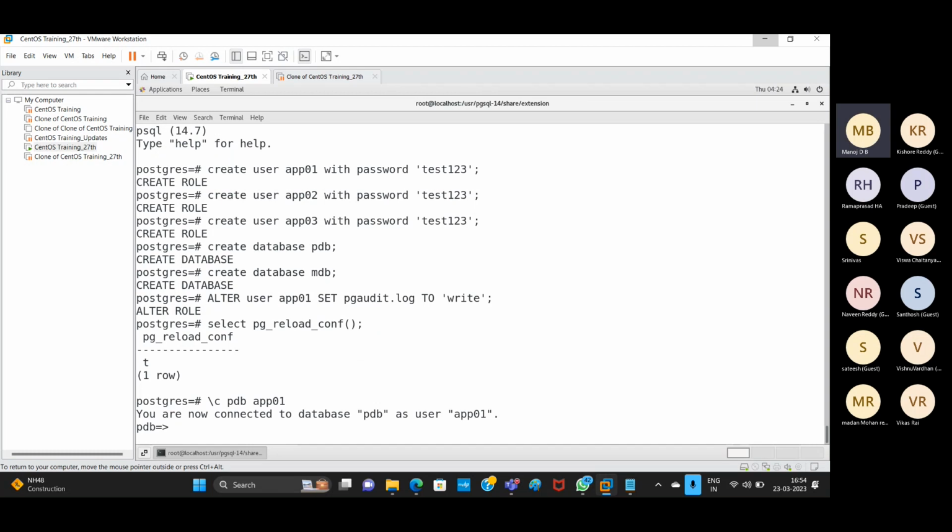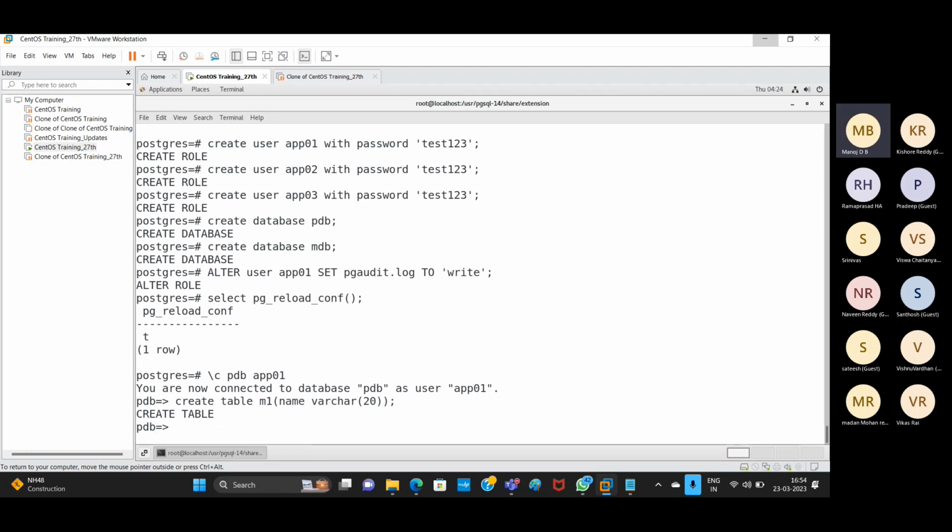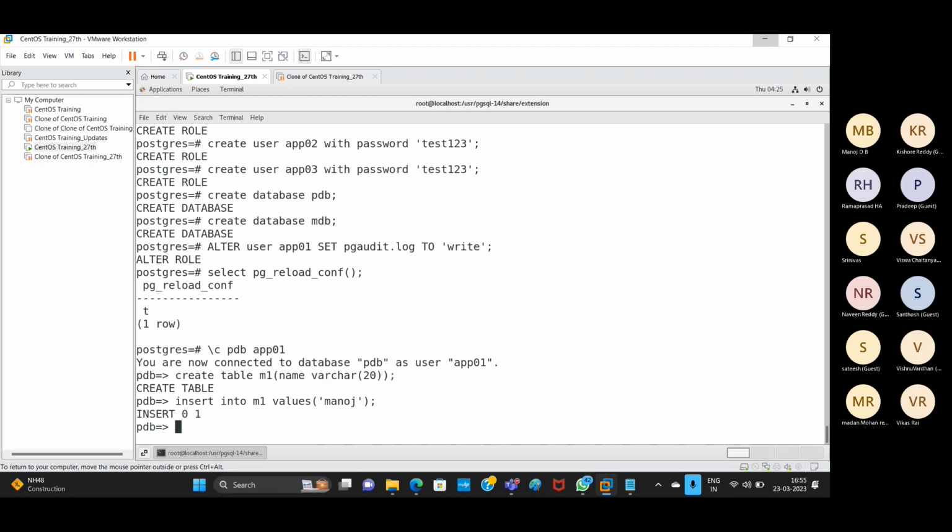Now what I'm going to do, I will create some table here, M1, name varchar 20. I'm going to insert some records, M1 values, Manoj. Okay, so now you can check whether the write operation is done or not from app01.